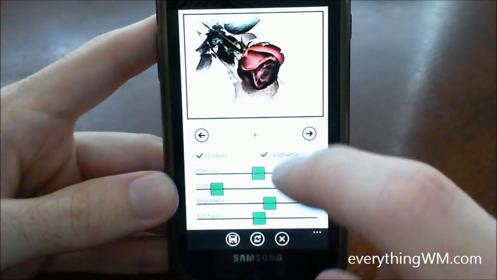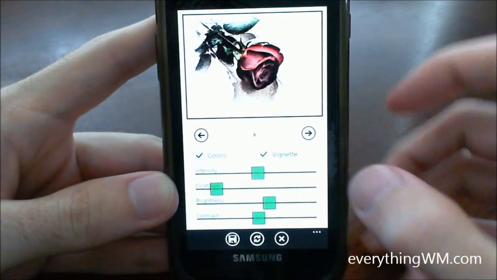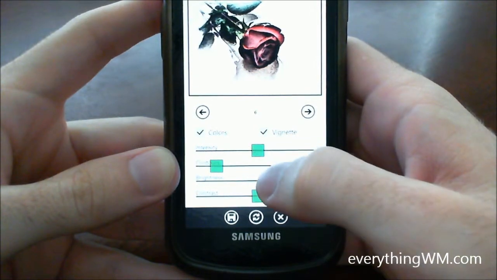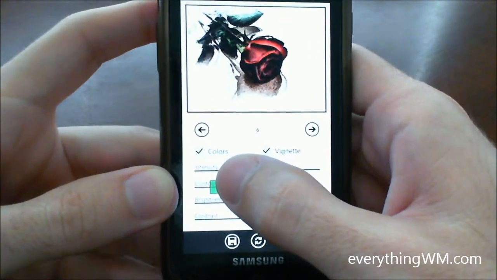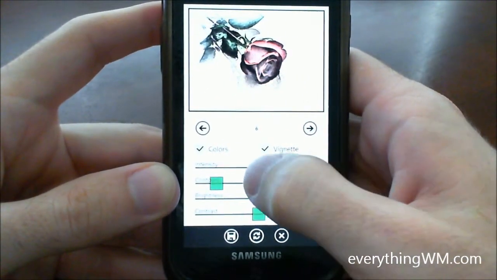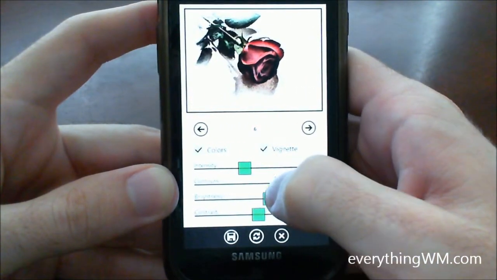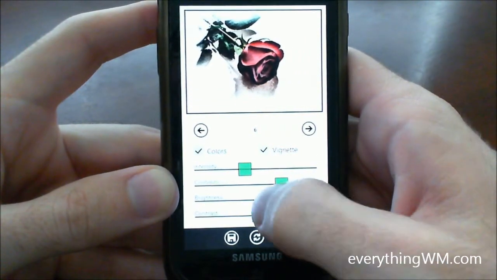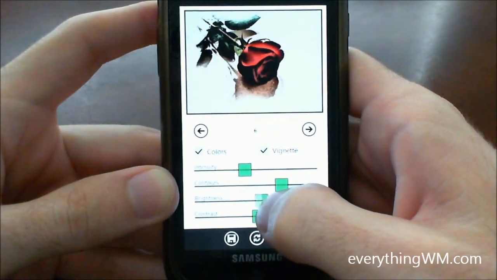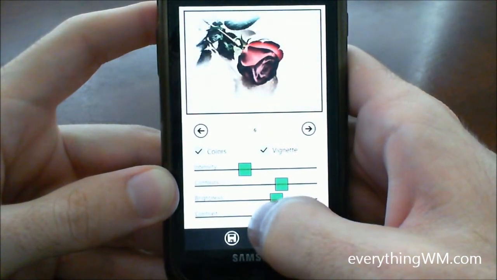And then once you select your effect, and if you want to add color or vignette to it, on the bottom here you have intensity, contours, brightness, and contrast. So obviously as you change them around, they do exactly what they say. You could change the intensity, you could change how many contours are highlighted in your image, you could change the brightness, and you could change the contrast of the actual image.